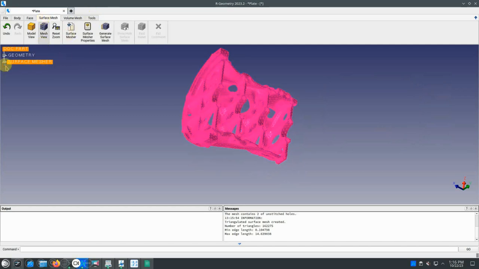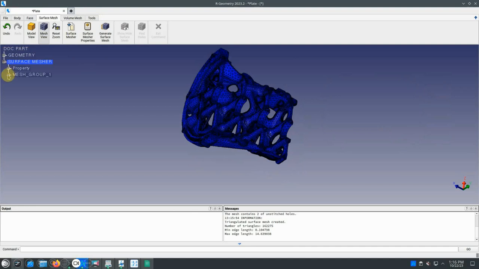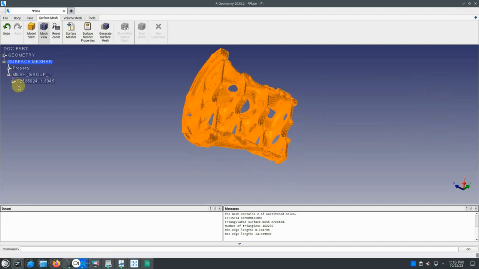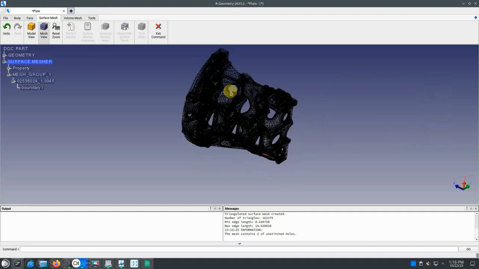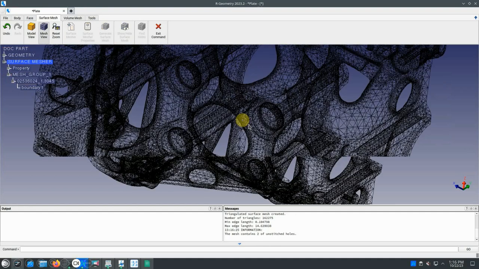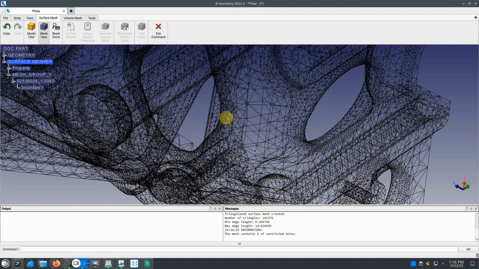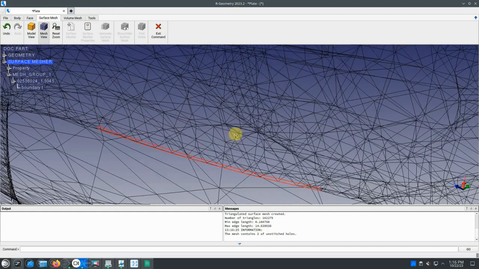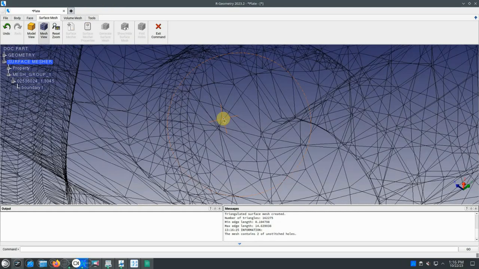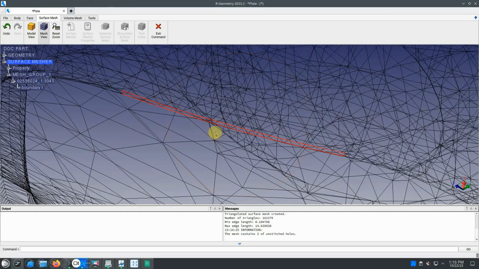We can then select the surface mesh and use the Find Holes tool, which will highlight the problematic areas in the model. Once these areas are identified, the user can then refer to the upstream geometry and fix the source faces directly in our geometry.